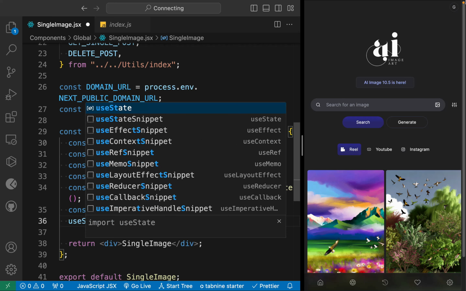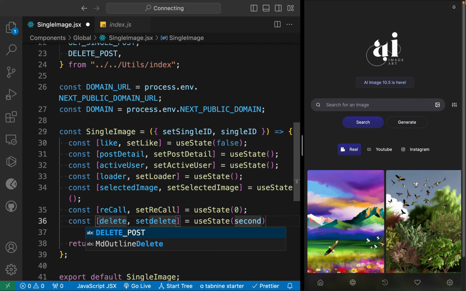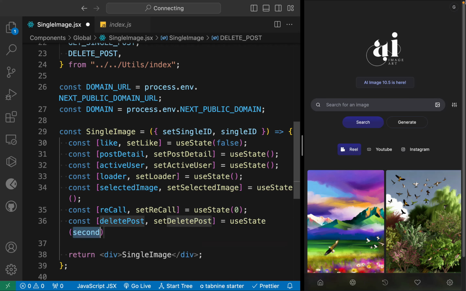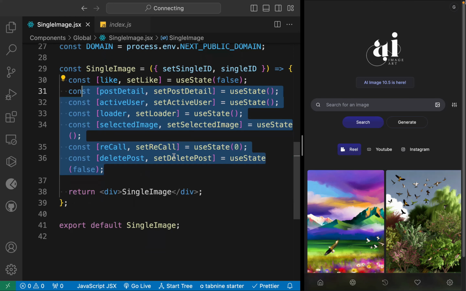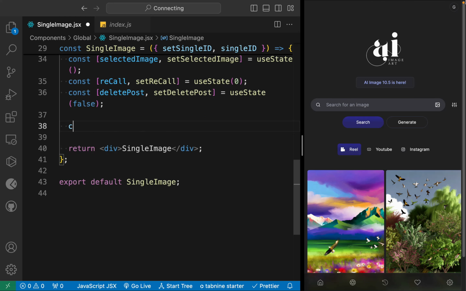Come back here. Let's take another one. This will be delete post, and by default it will be false. So we are getting all of these state variables. Now we can simply come back here, and we have to take a function. We'll say AI image download, and all we have to do is that when the user clicks on the download button, we allow the user to download the selected image.